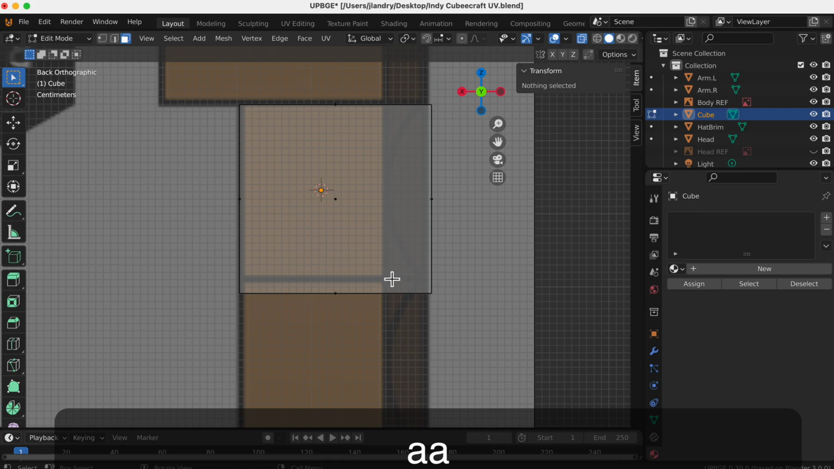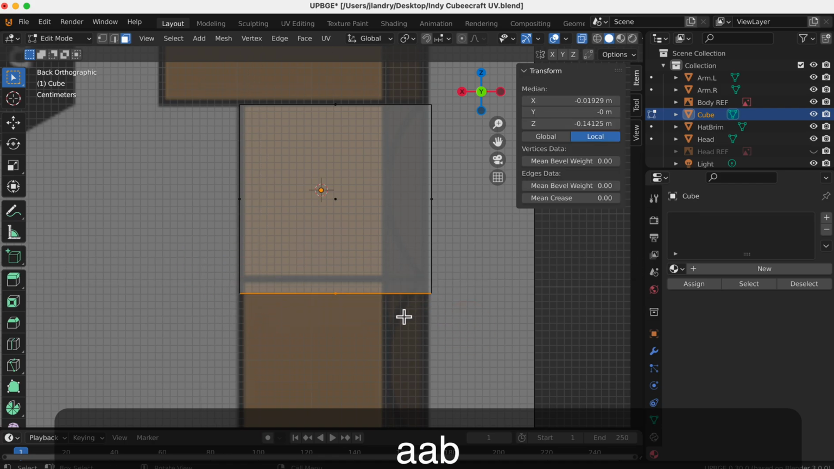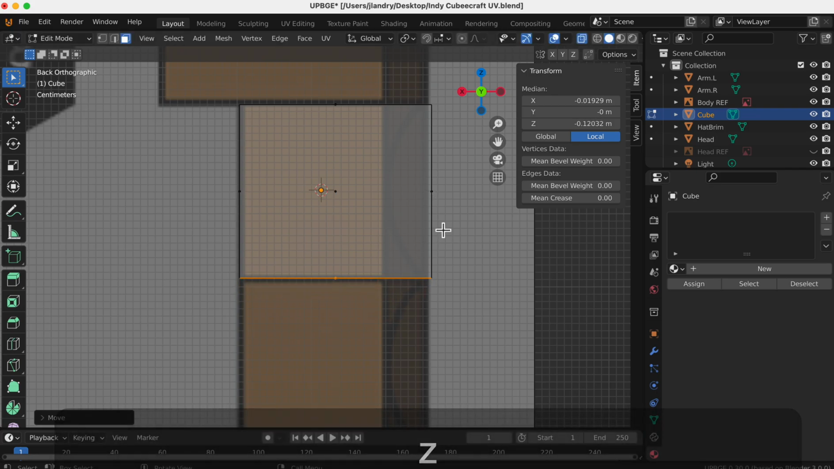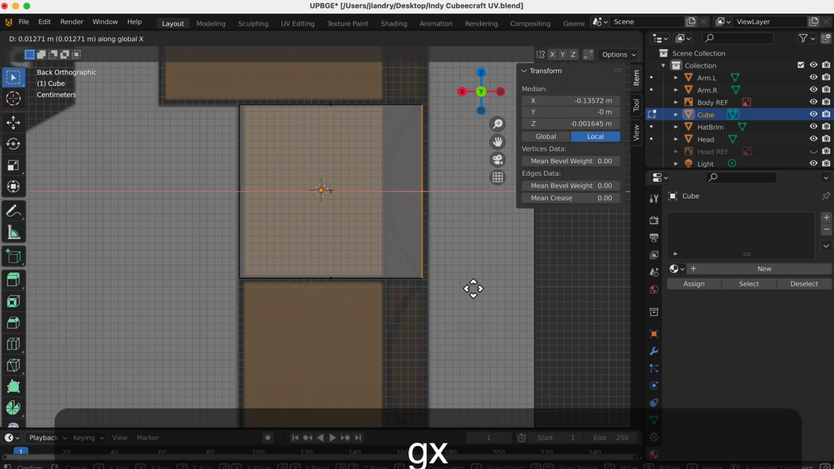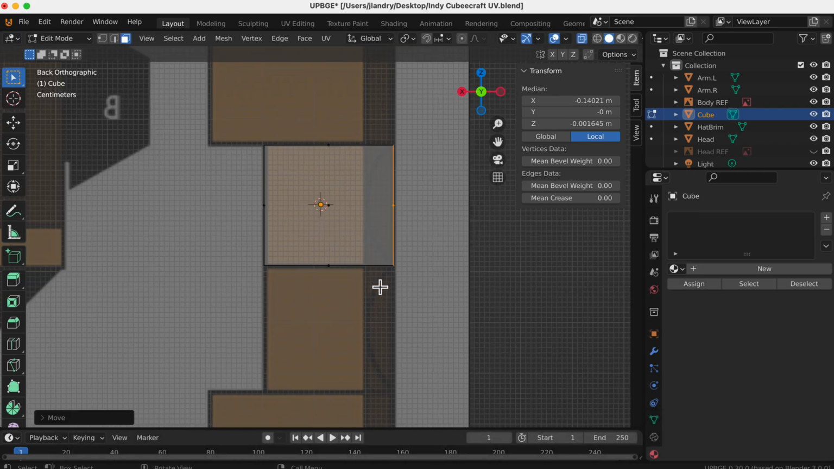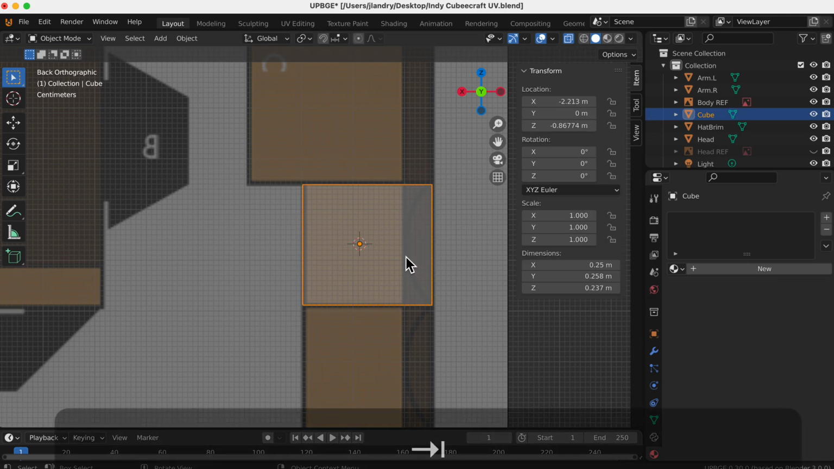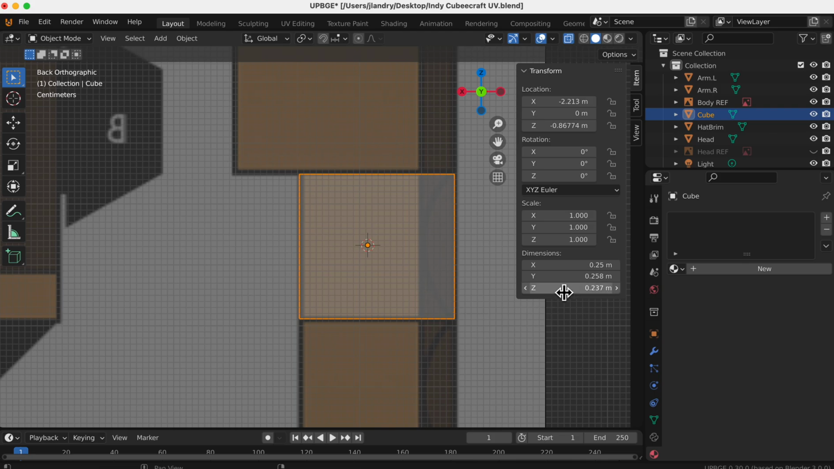A twice to deselect, B to box select. I'll grab this side here, G, bring it in. Something like that. Okay, so that looks pretty good. I'll press Tab to go back into object mode, and you can see the dimensions over here.